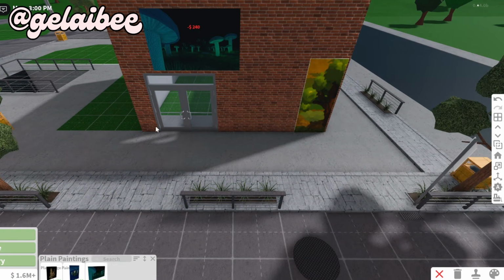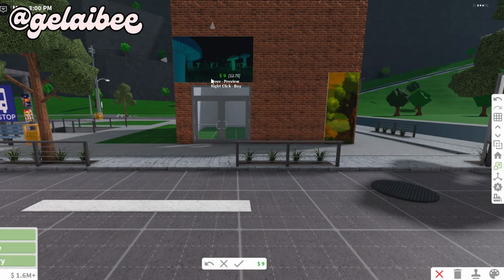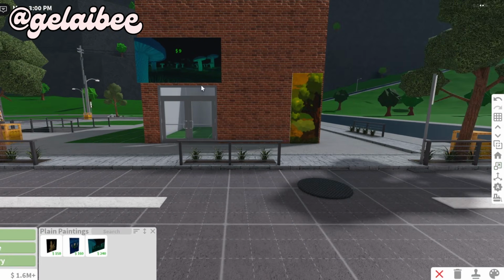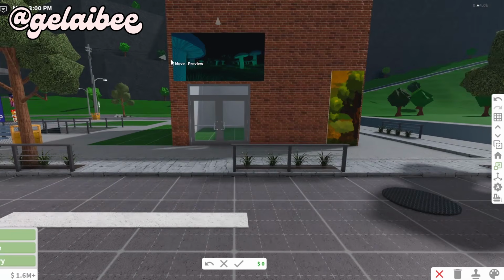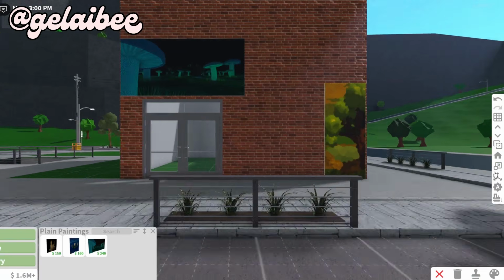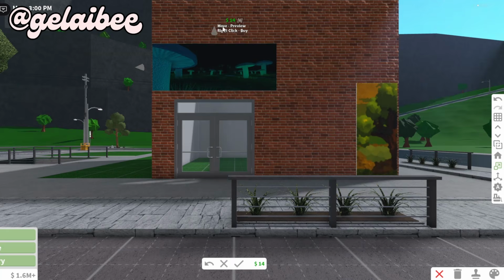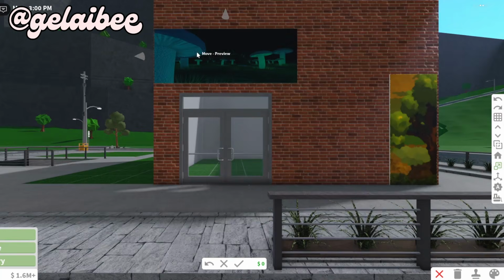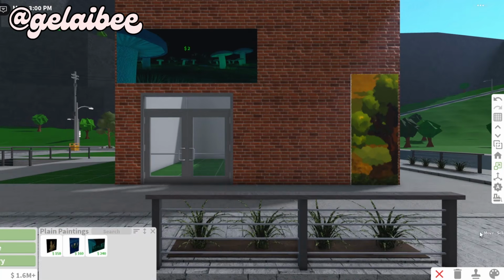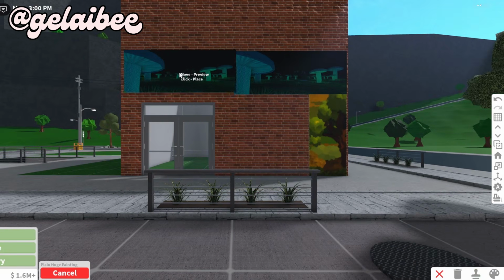Now go to decorations and frames, and we will use the full wall painting and the plain huge painting. For the full wall, I will be adding a decal poster of the food that is being served in this restaurant. And for the huge painting, I'm rescaling it to fit the width of this building. This will be used for the logo of the restaurant.